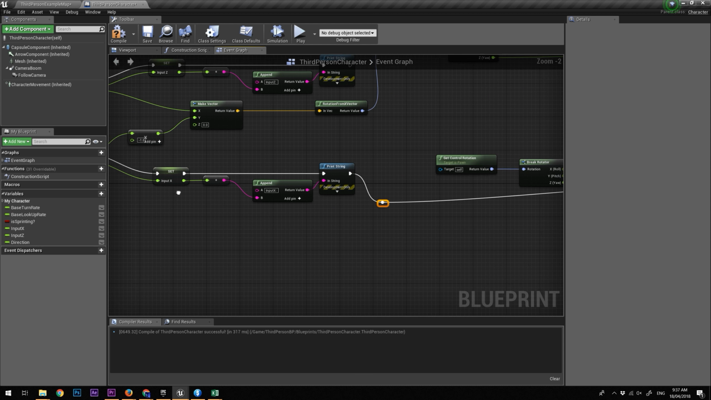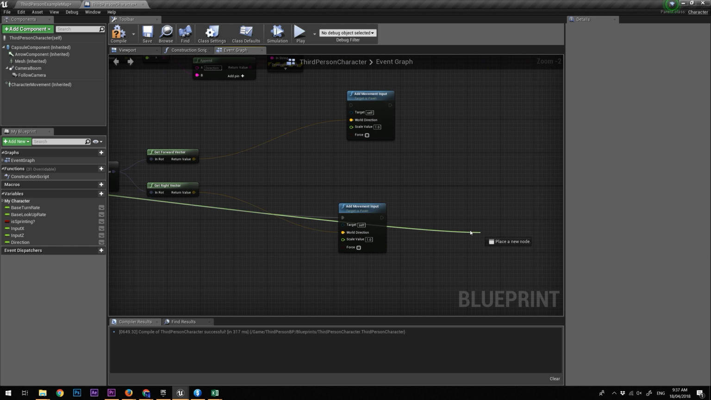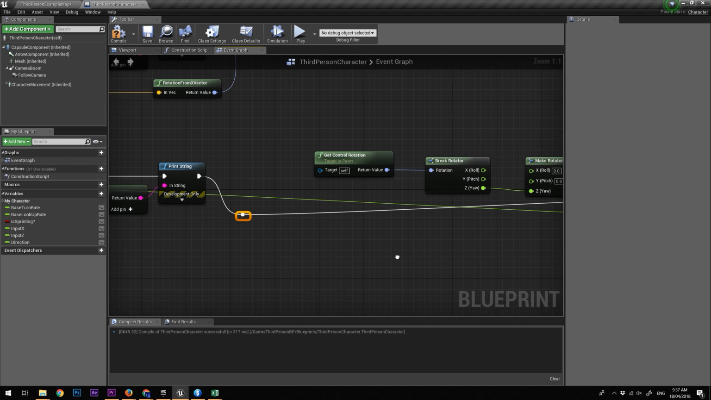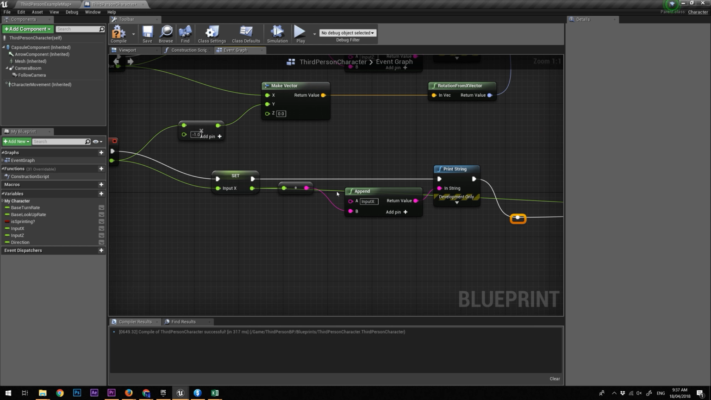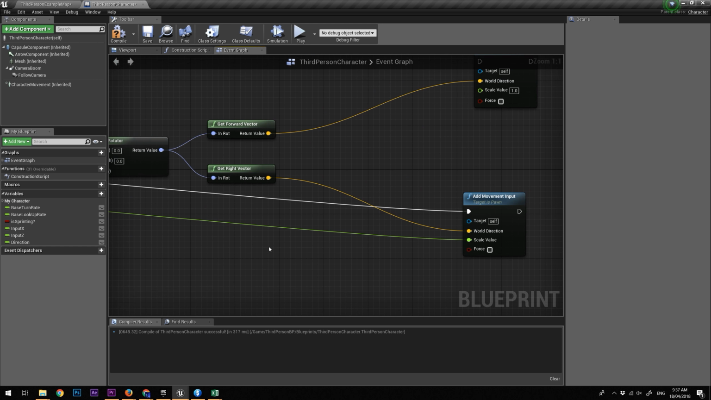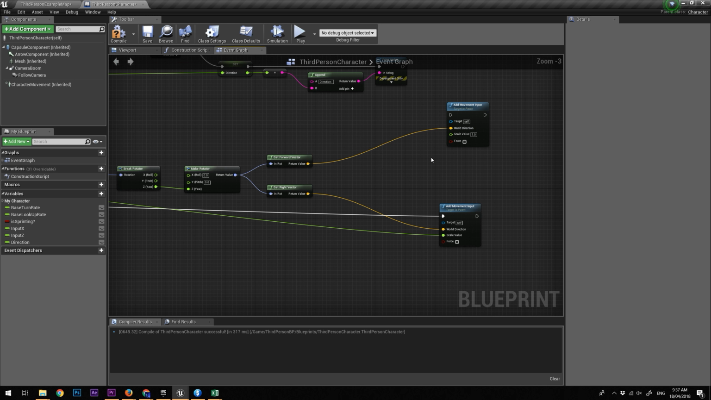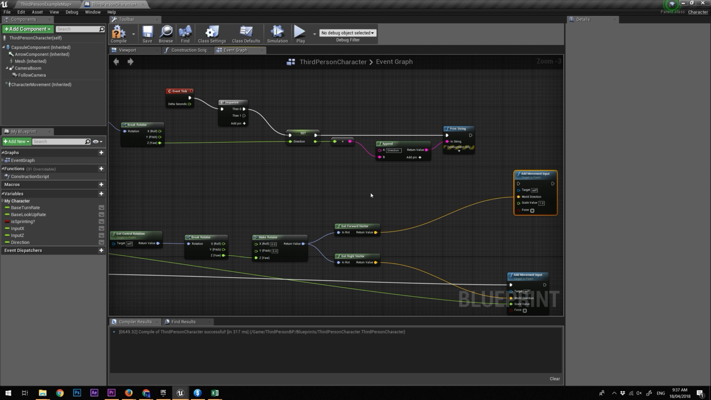So what we want to do is actually plug this into input X, the scale value. So plug that in there. And also let's clean this one up so it's a bit easier for us to follow. That one's also fine. Okay, and then the same thing goes for this one.